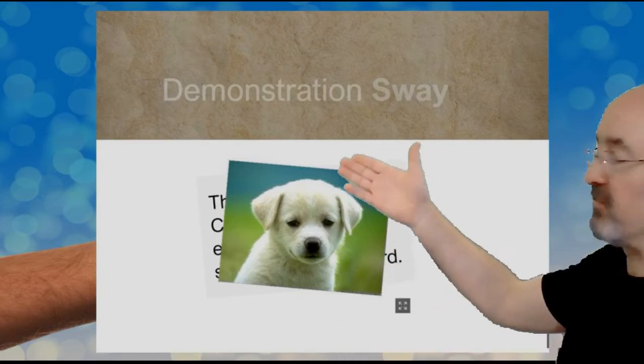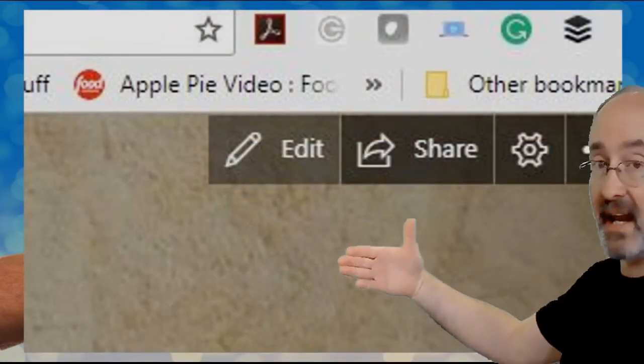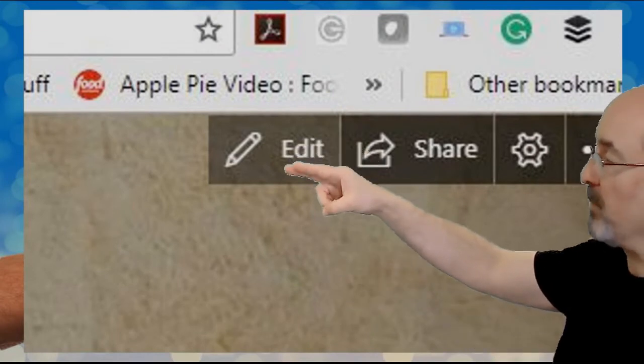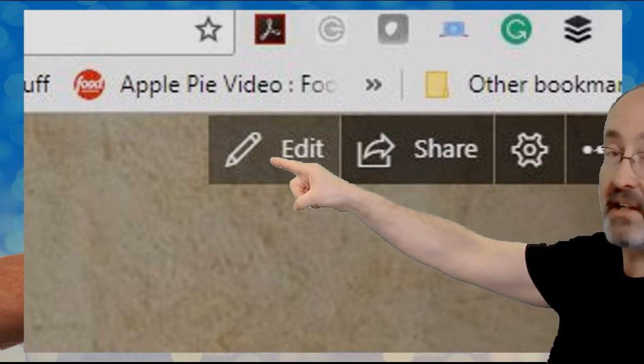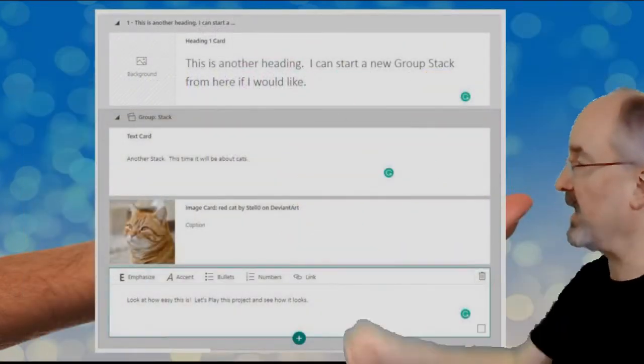So in order to get out of this, to be able to go back to work again, all I have to do is hover up in the upper right-hand corner of my window, and I'll see Edit. I just click on Edit. It brings me back to work.